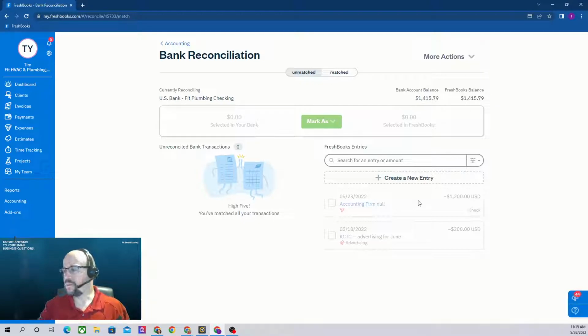Now, we have a couple of entries left here, right? So these are entries that did not go through our checking account. So we need to look at them and make sure that they appear correct. So a couple of reasons we could have entries here.